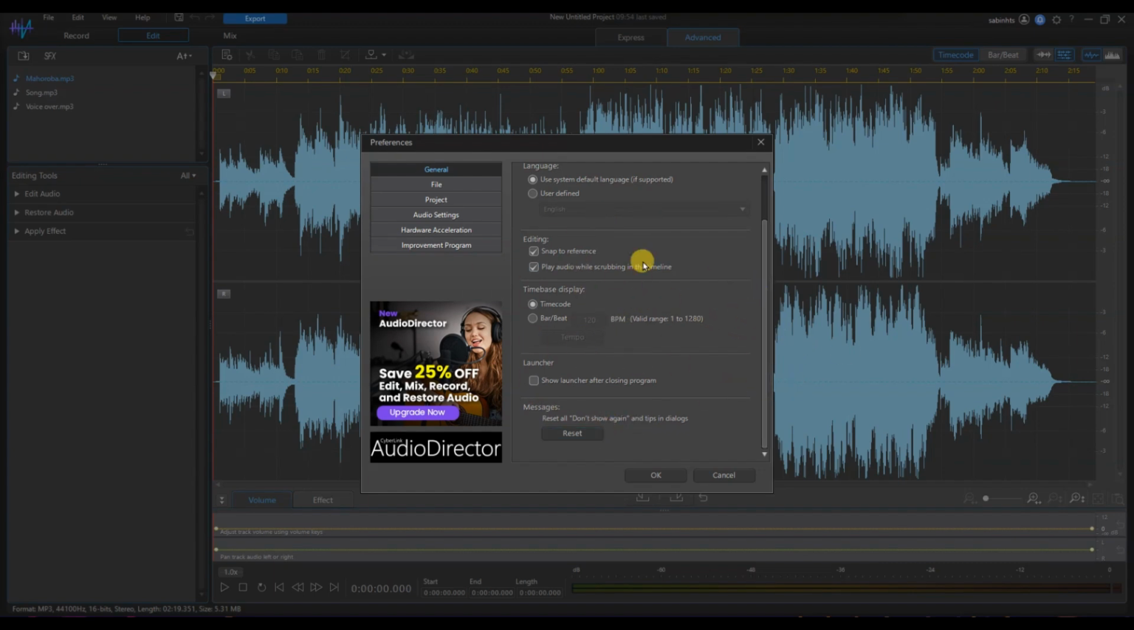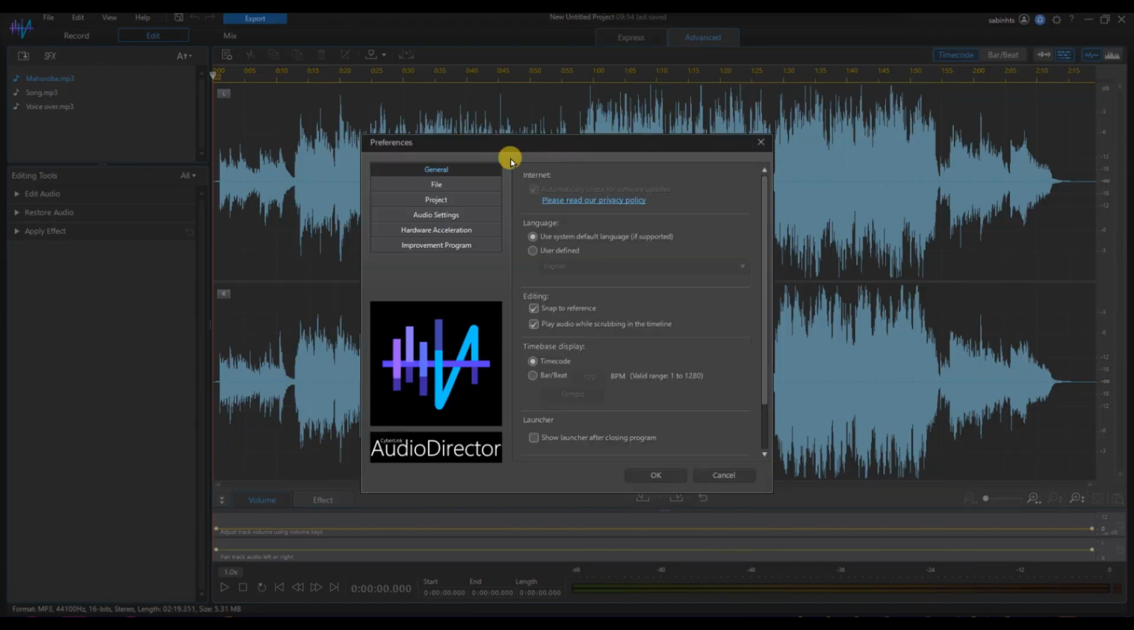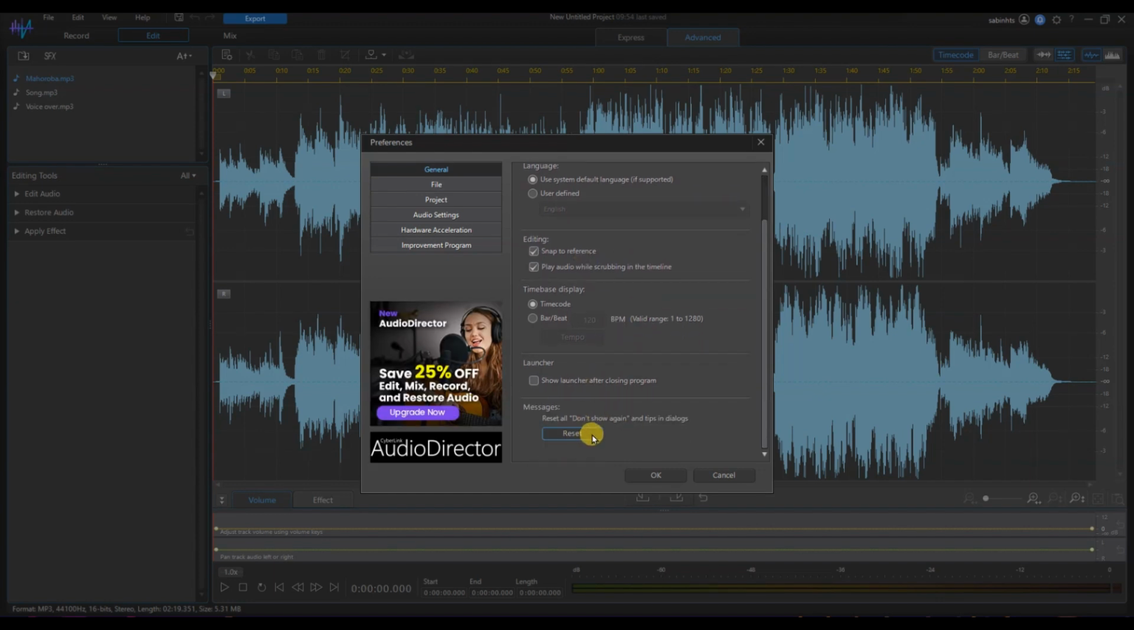This feature is especially useful if you are facing issues, made too many changes, or simply want to start fresh with clean settings. Now you know how to reset preferences in AudioDirector.